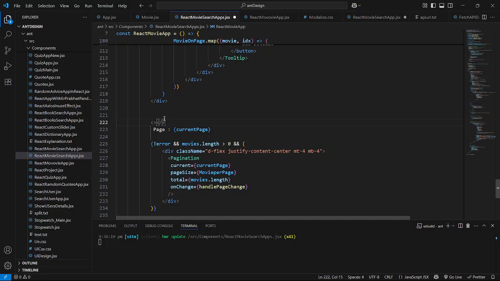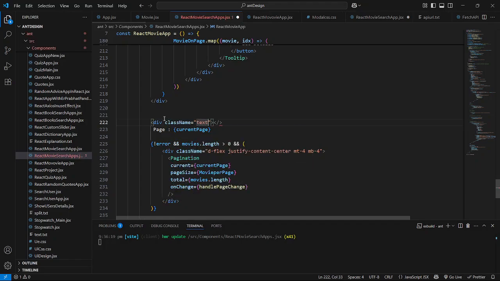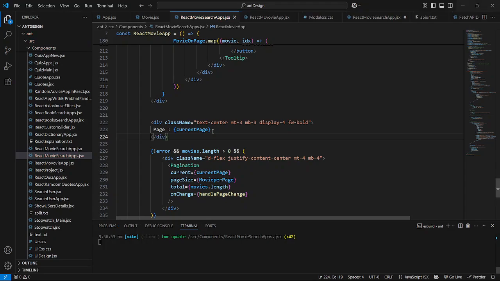Okay, div now. Let me just create a div, give the class name text center, and say here margin top 3, margin bottom also 3, and I'll just give here the display 4. I'll just say here font weight as well, bold also. Just to close this div now. So now let me just cut it out from here and just paste it here. Okay, so just save the file, have a look in the browser.